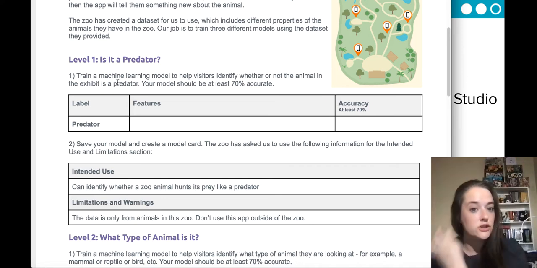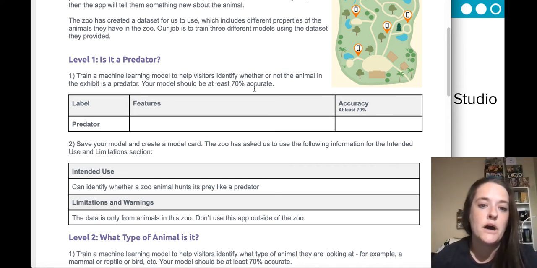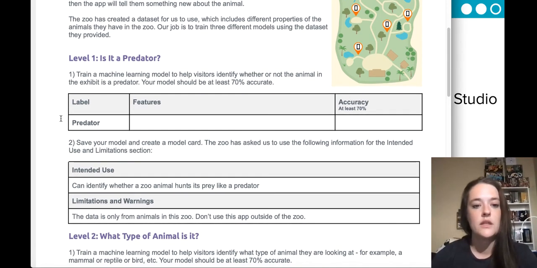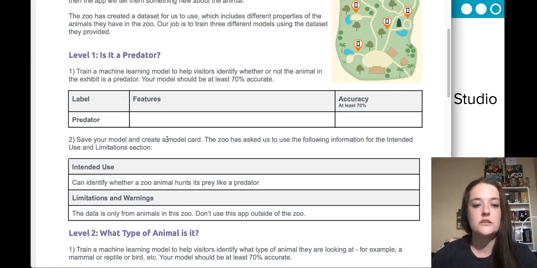Train a machine learning model to help visitors identify whether or not the animal in the exhibit is a predator. Your model should be at least 70% accuracy. So you're going to pick features until you get at least 70% accuracy, but remember from a prior lesson that selecting every single feature does not make it more accurate. All right? And then this is the second part of level 1.